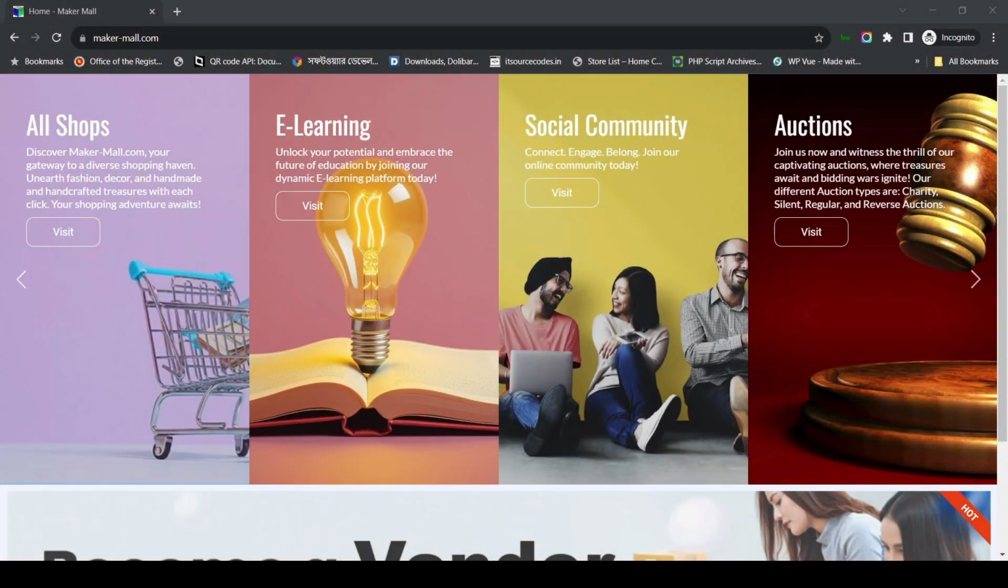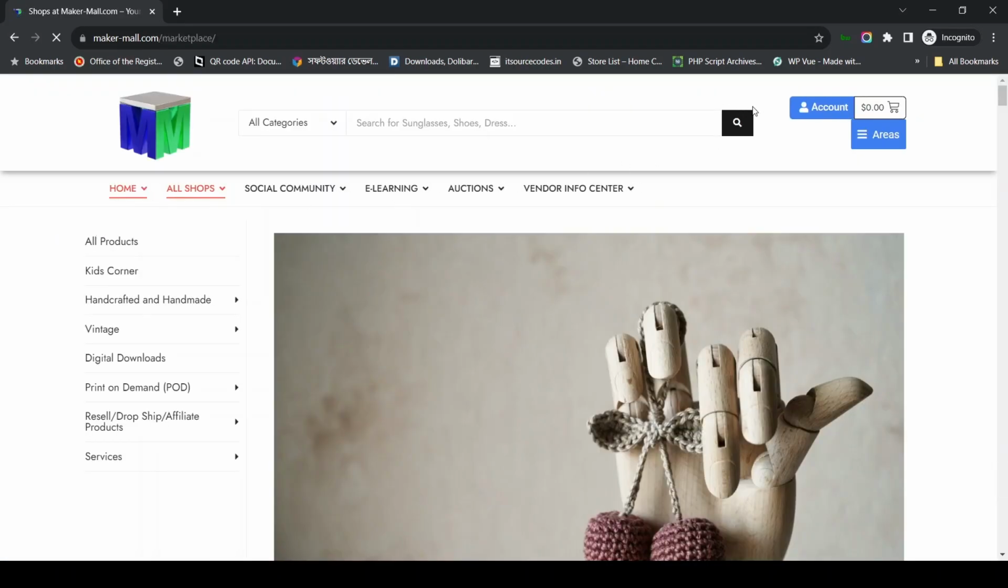Hi. In this video, I am going to show you how to register as a vendor in Shops at Maker Mall. For this, you have to go to the Shop platform at Maker Mall. Then click on the Account button.